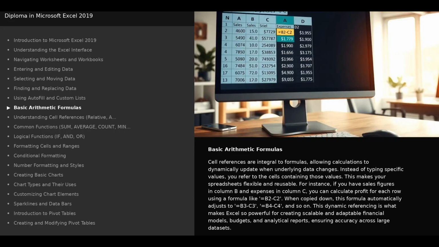Cell references are integral to formulas, allowing calculations to dynamically update when underlying data changes. Instead of typing specific values, you refer to the cells containing those values. This makes your spreadsheets flexible and reusable.